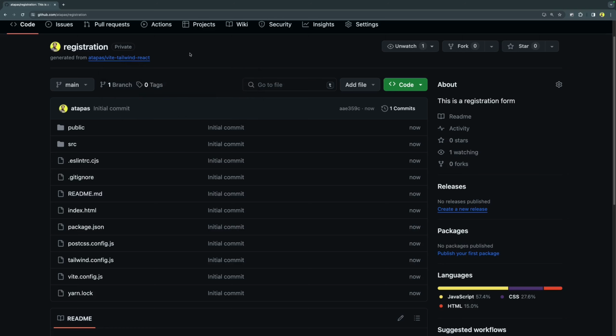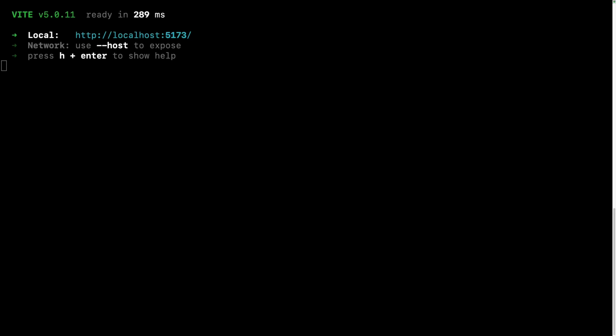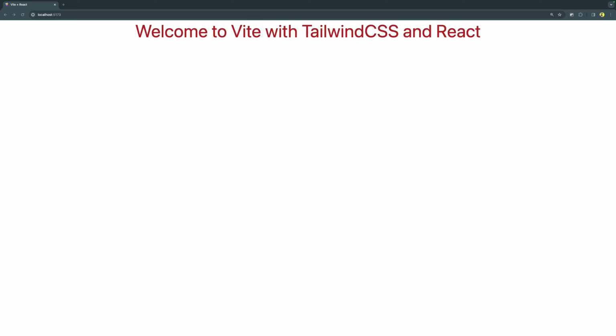Okay, let's get started by cloning this repository and importing it in VS Code. In the registration folder, I have installed all the dependencies using npm install and am running the server locally using npm run dev. Now it's available on http://localhost:5173. So I'll just go to this URL using my browser. I see the text that comes with the template repository. We are going to modify that.